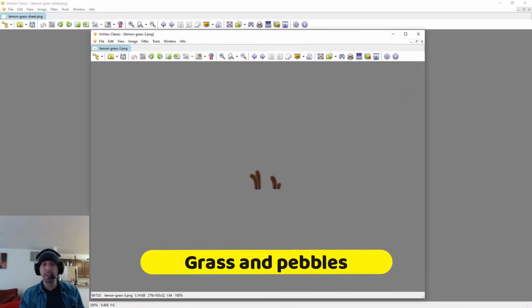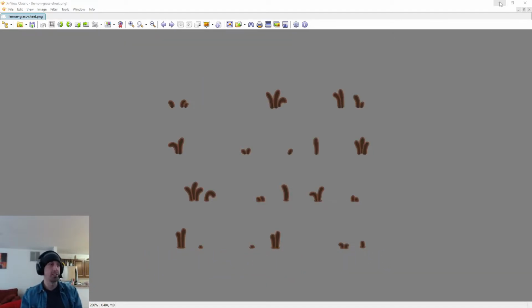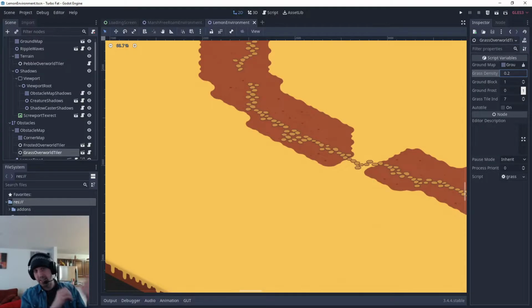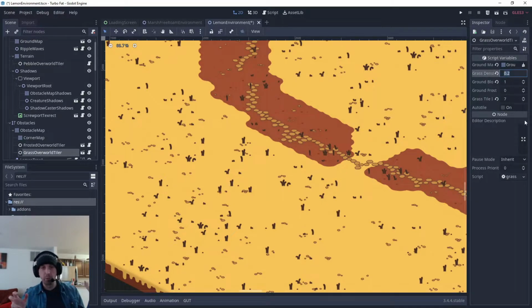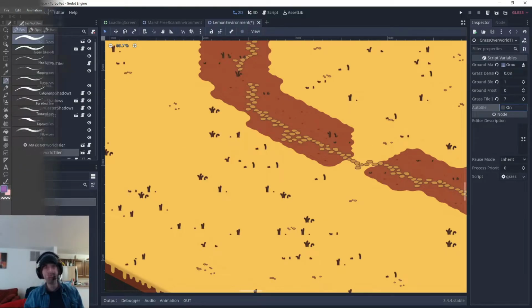So I also wanted the maps to have some randomly placed grass and pebbles on the ground just for some variance. So I drew those assets also. I implemented them using the same tiler patterns. So they just hang off a tile map and they add pebbles or grass to their parent tile map. And those amounts are configurable with export variables, so you can play with those numbers and see what looks good.